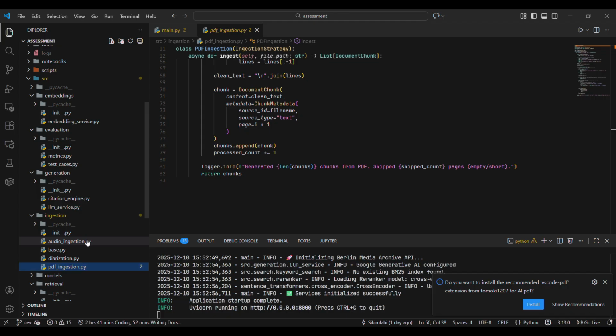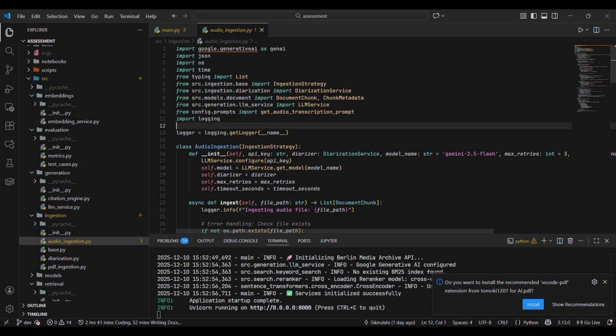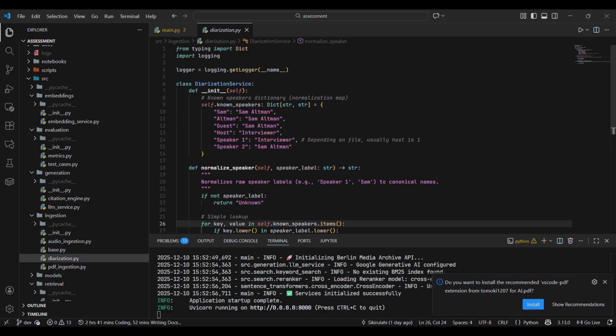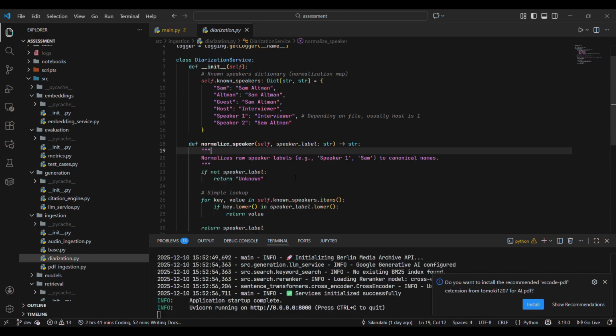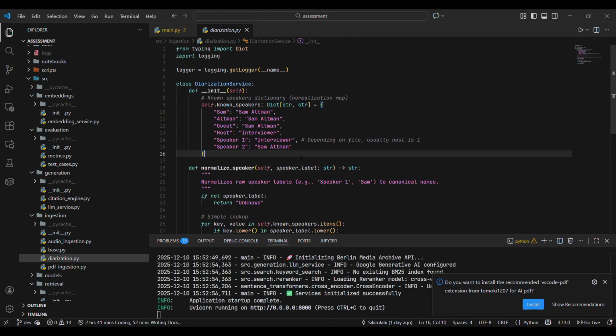Moving on to the audio ingestion. This was quite a stretch. The first thing we have to do is implement the diarization. Diarization is just that we want to know who spoke and when he or she spoke. We have Sam Altman and the interviewer in the podcast. So this is the implementation here, the diarization.